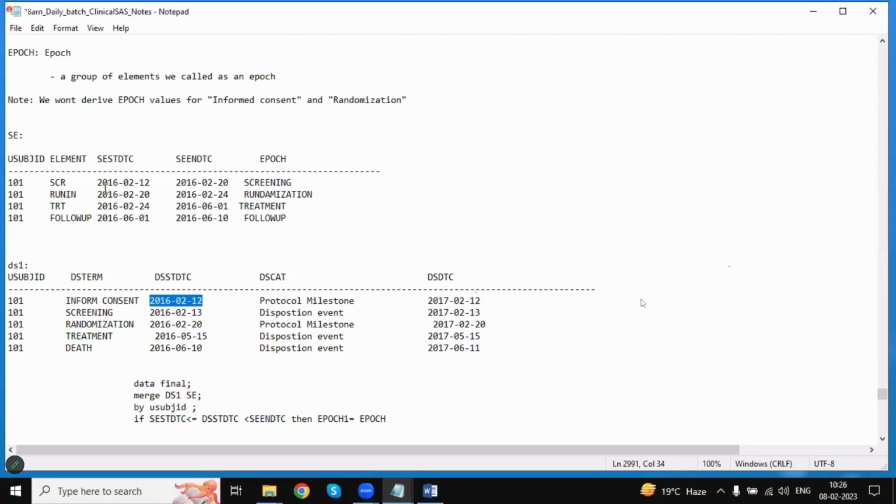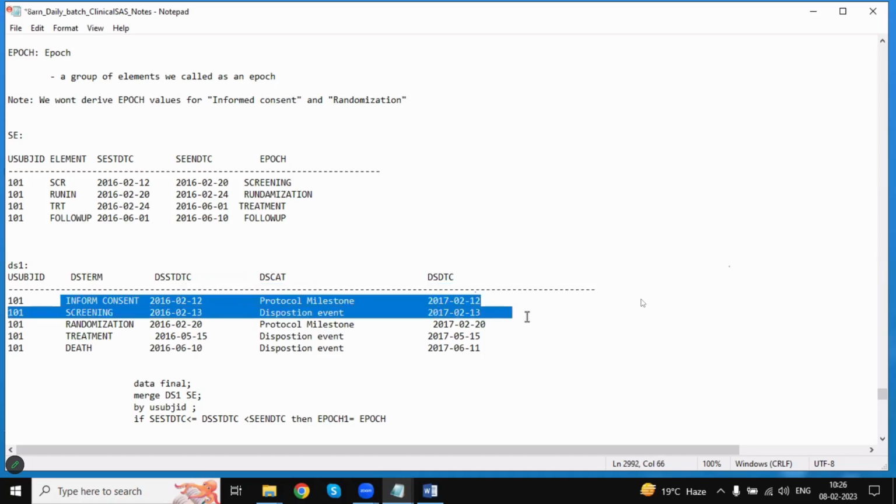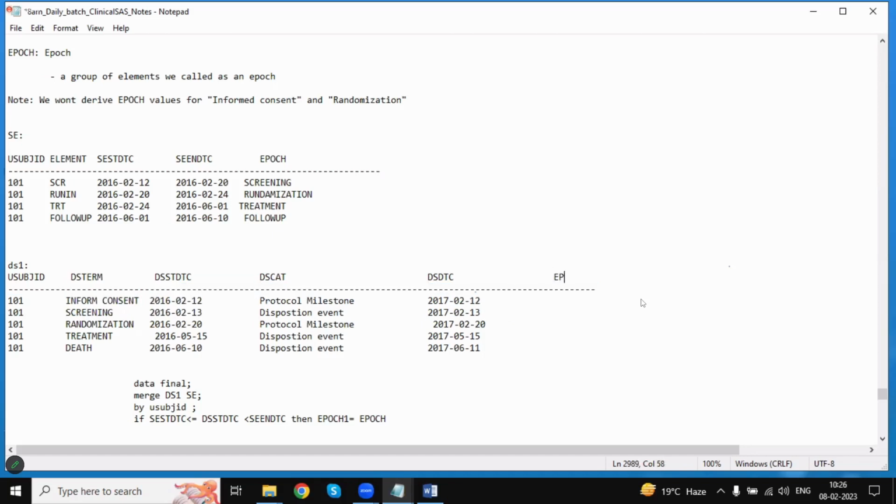It is falling here in the screening, but in the disposition domain for informed consent, you won't derive the epoch values. So you won't get epoch values for that, if the term is informed consent. So leave it.